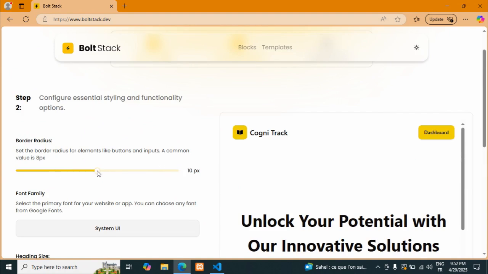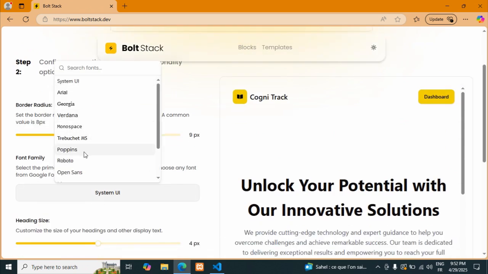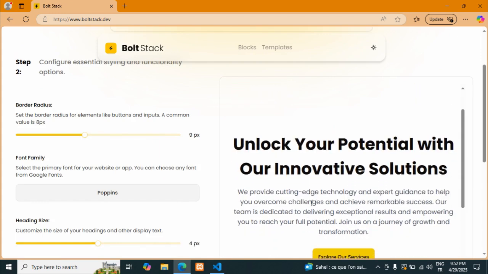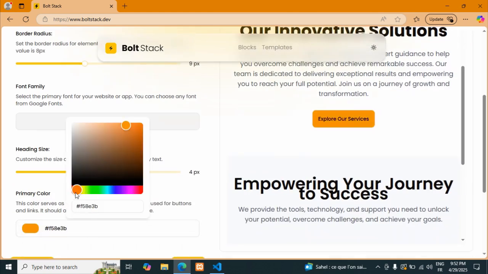We have the border radius, we have the font. When I select the Poppins font, as you can see, we can see the changes live. And also we have the heading size and finally the color. The color that I'm going to choose is this one.